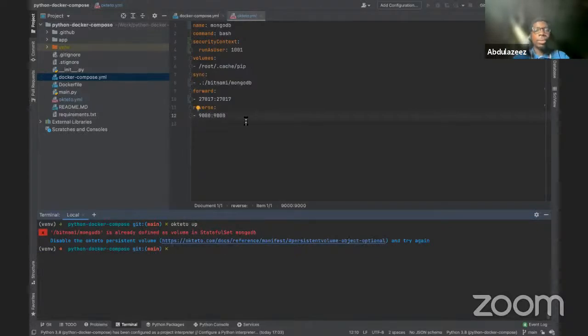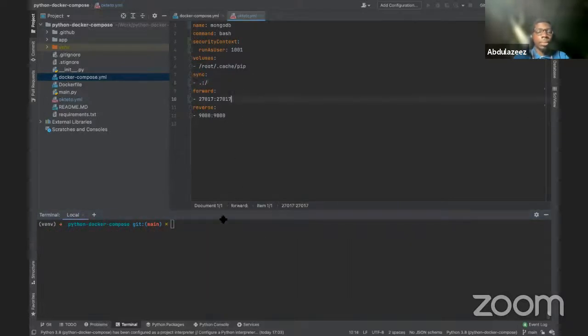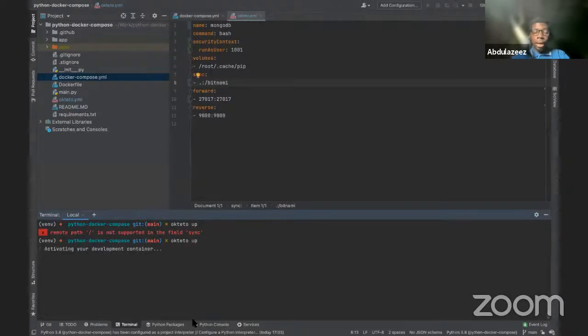Is already defined. Okay, we could just do this. Let's see if this works. This is not spotted. Okay, so this should be Bitnami. And now when you run Okteto up, a development container is created and a persistent volume.